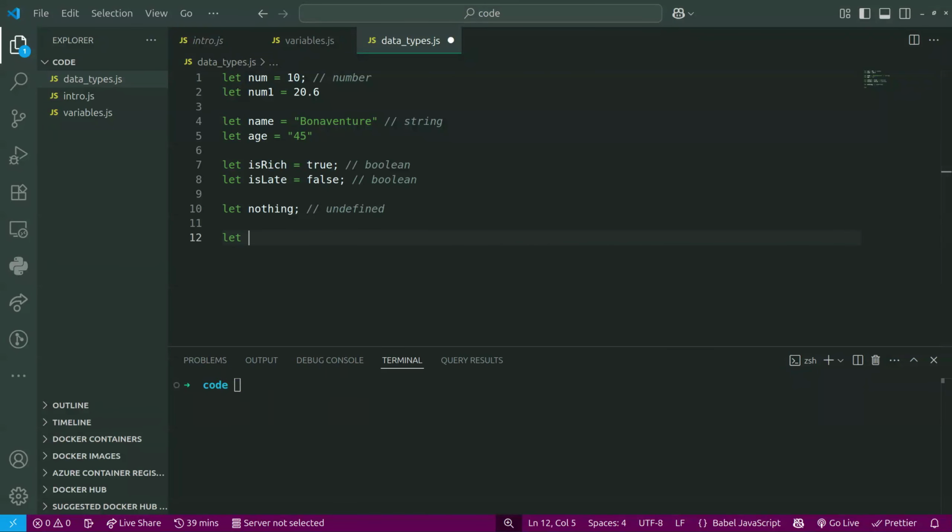So you'll say let, then you say something like empty. I'll actually just use this as the variable name. Then the value that is assigned to empty is called null. Null is a data type. So I'll just have it as a comment here. I'll also just call it null as the data type of this.